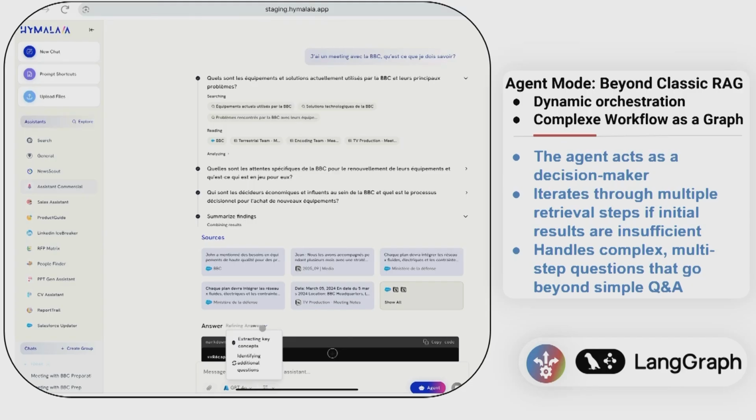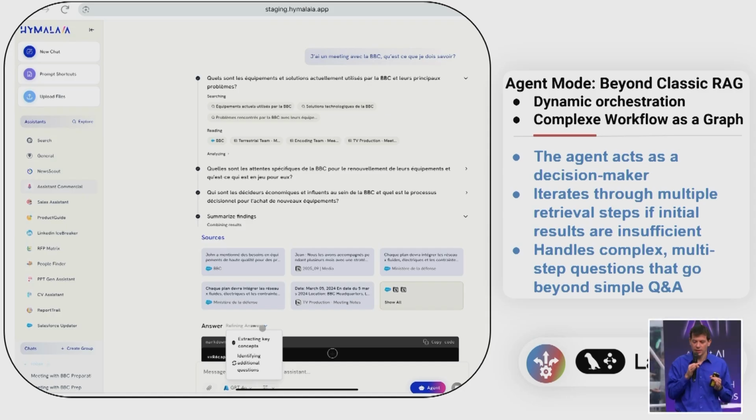That's good, but that's not enough. Sometimes you have a big question, and what you need, in fact, is to split this question and run several agents in parallel that will each answer part of the question. Here, for example, I want to know all the information about BBC. The agent will decide, okay, I will first ask what are the pains at BBC, what equipment is deployed at BBC, what are the needs at BBC.